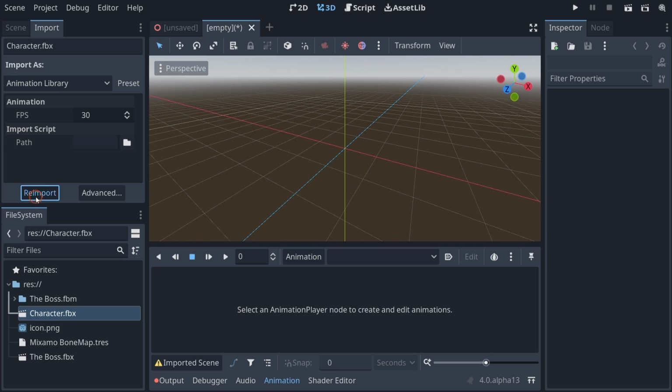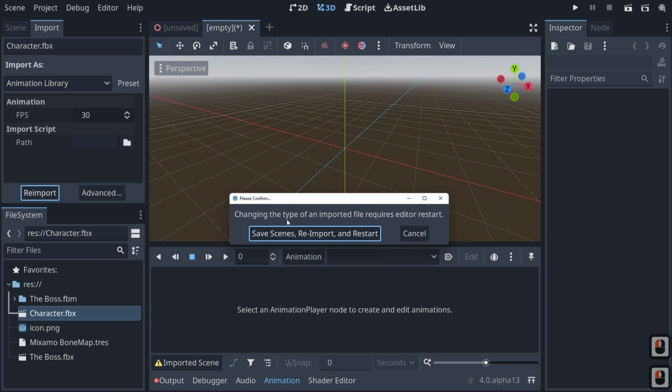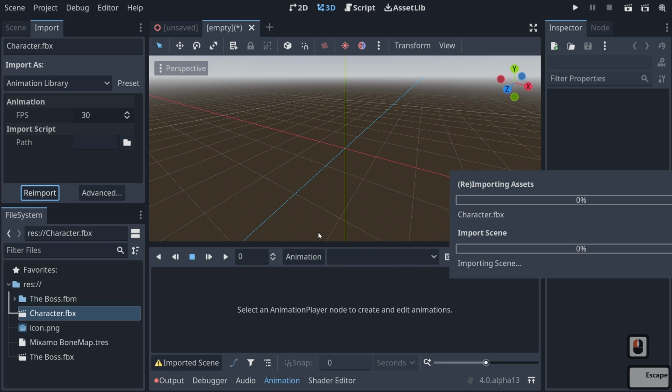So let's click the re-import button and it's going to say, hey, because you're changing the type of an imported file, we're going to need to reboot Godot. So let's click Save Scenes and re-import. So we'll click that. And I will be right back.